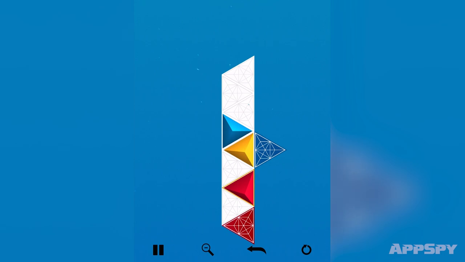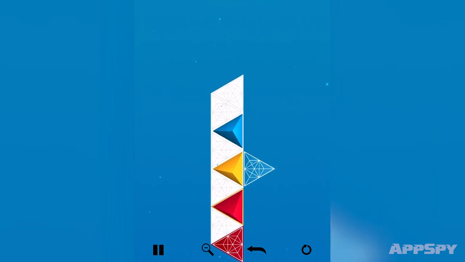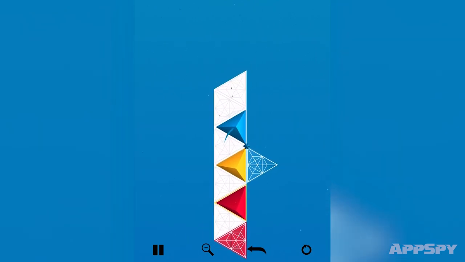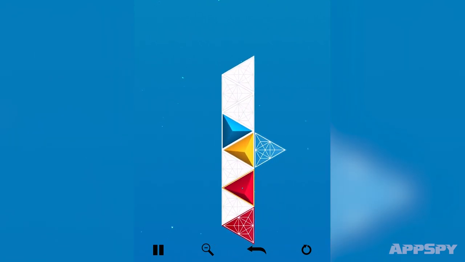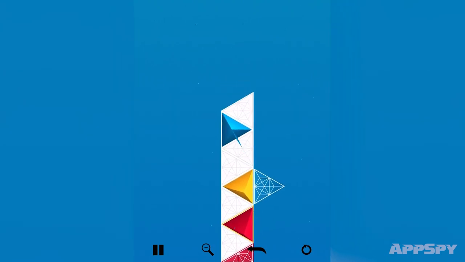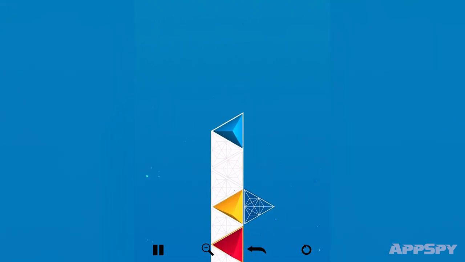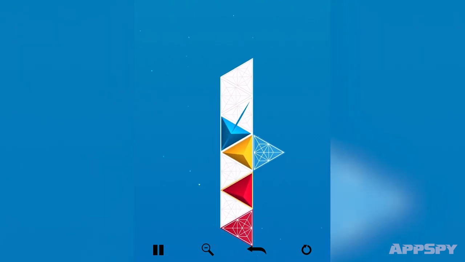So let me see if I can pull it back by maybe anchoring it here. Nope, that's not going to work. Let me pull it back by anchoring it here. Nope, that's not going to work either. Hey, they're right. It's quite tough, isn't it? So, hang on. Let me try something different. Can I move the yellow one? No, I can't. Damn. All right.